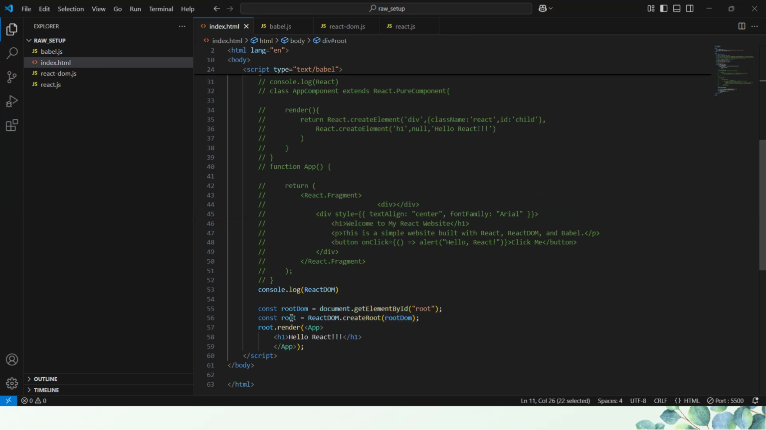Once you create the root, from the root you now say root.render. Don't worry, we'll still look at the render. But first of all, let us do something. When we say ReactDOM.createRoot, it returns something for us. It returns an object for us. So let us console.log this object and see what we have.